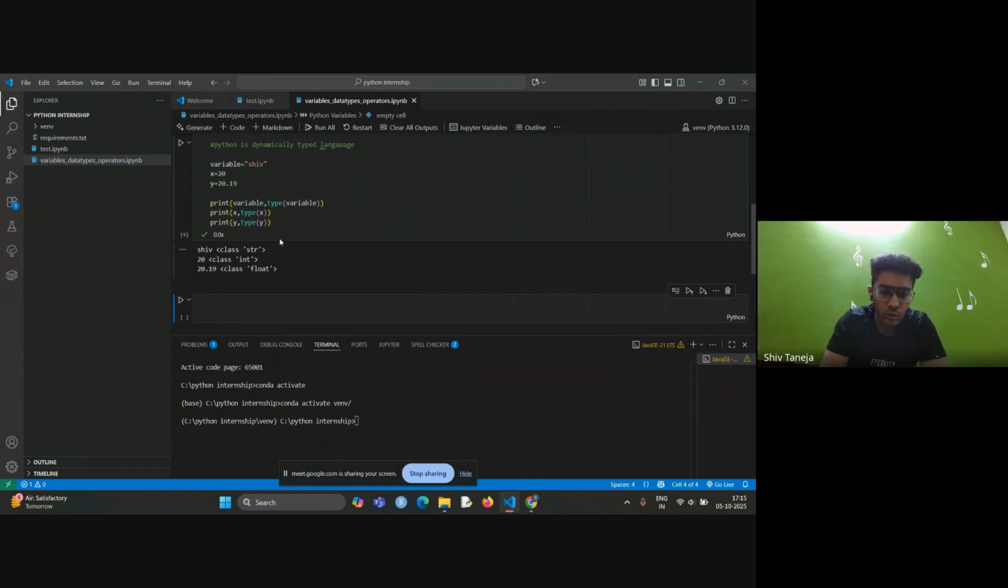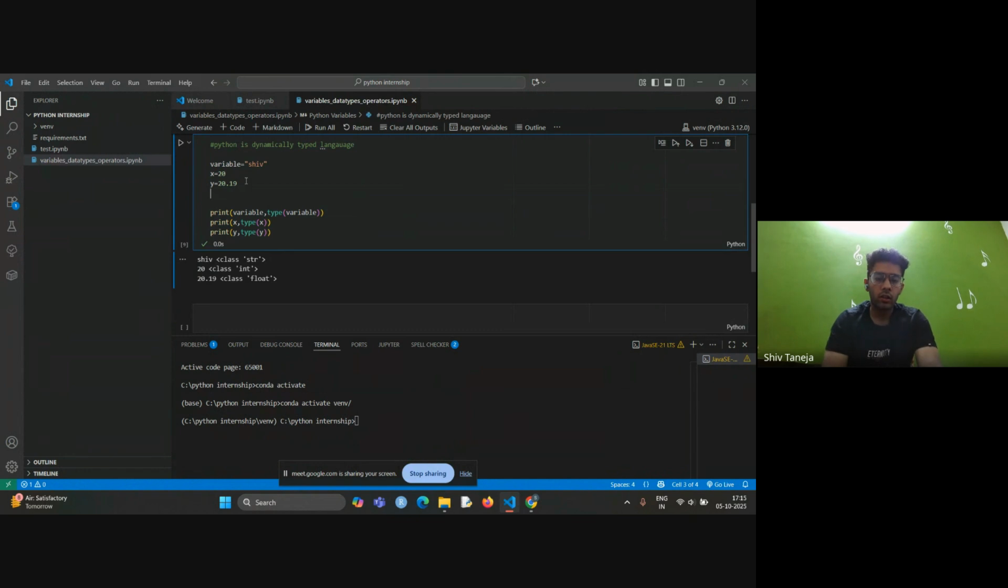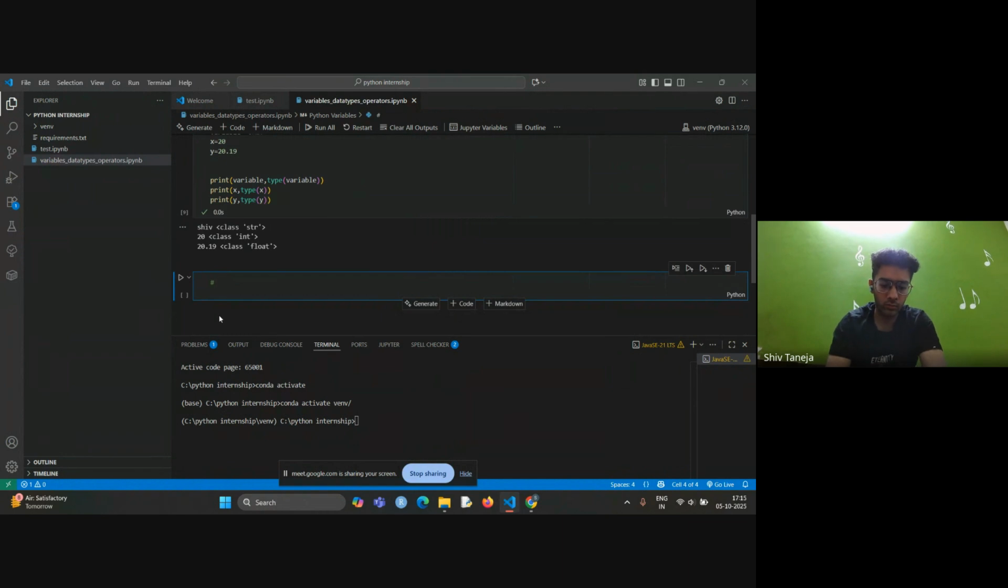Okay, so these are the variable types. We have the string, integer, float, and there's also one variable type called boolean. Boolean, let me comment on it. Boolean basically means either true or false.